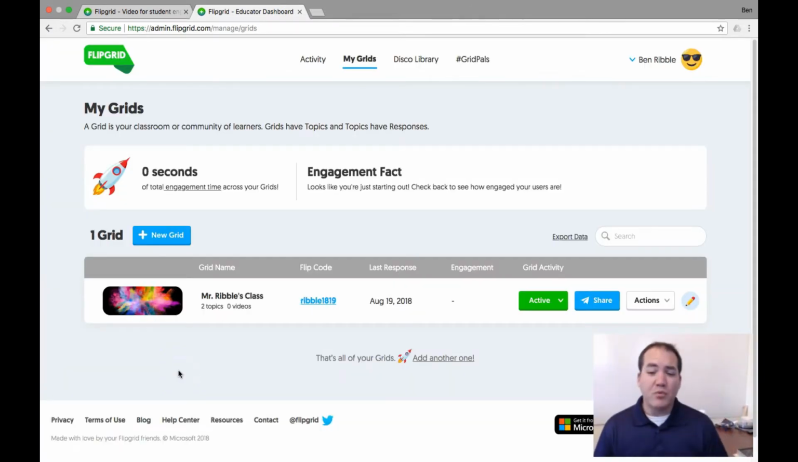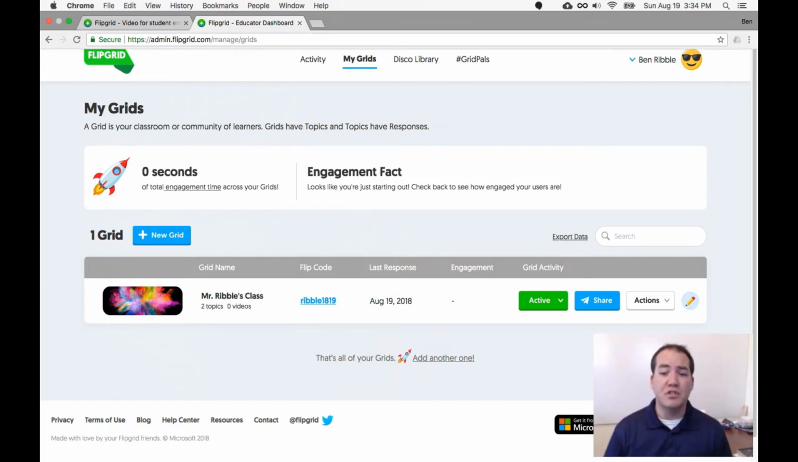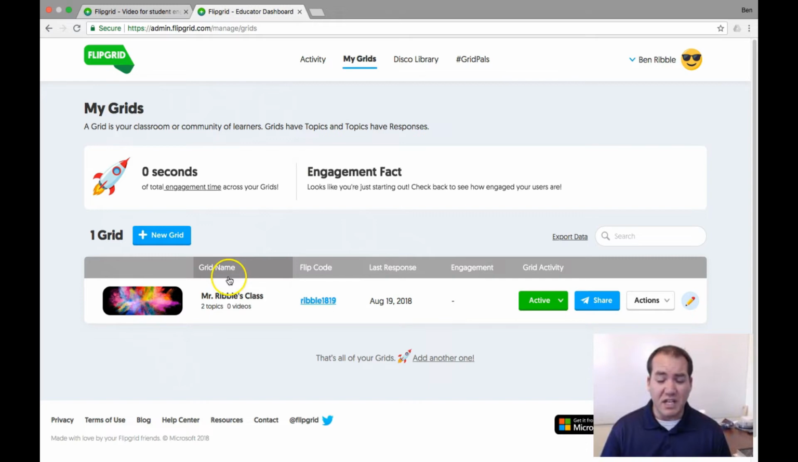Okay, now that we have created our first grid, we can see here on the dashboard that we have our one grid right here. Now, if we wanted to create a second grid, let's say that you have multiple sections of social studies or science or something of that nature, math, whatever subject that you teach, and you want to keep all of those separate. Definitely something that you can do. So you would create a new grid for each of those different sections that you wanted to keep separate.